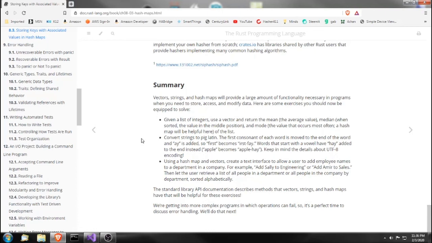Convert strings to Pig Latin. The first consonant of each word is moved to the end of the word and ay is added, so first becomes irst-fay. Words that start with a vowel have hay added to the end instead. Apple becomes apple-hay. Keep in mind the details about UTF-8 encoding.